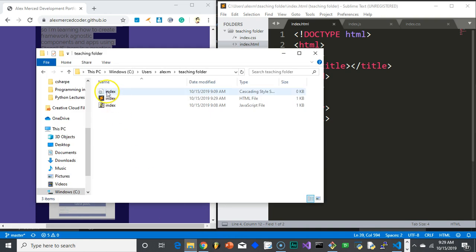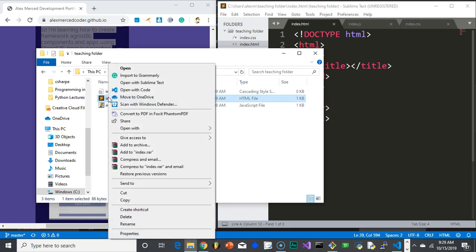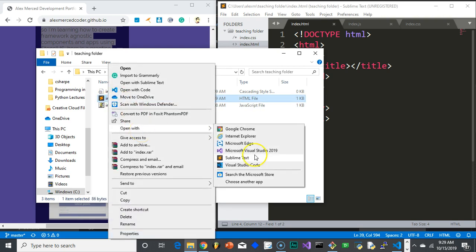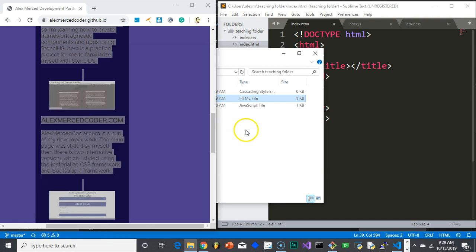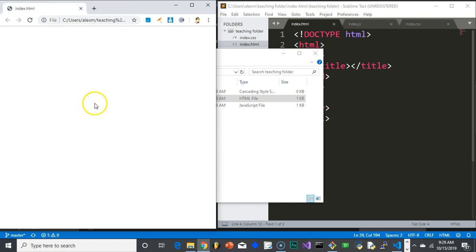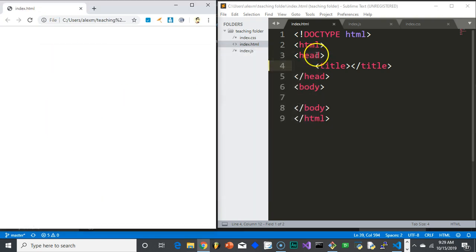So here's my 3 files: index.css, index.html, index.javascript. I want to open up the index.html file. I'm going to right click it and open it with Google Chrome. Okay, so now I can see it. Right now there's nothing on there because we haven't built anything yet. A couple things we want to do first.